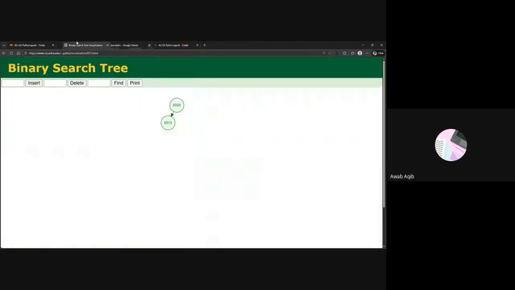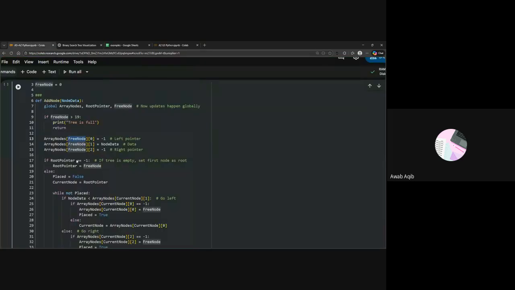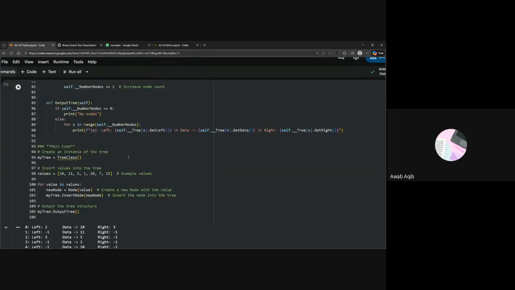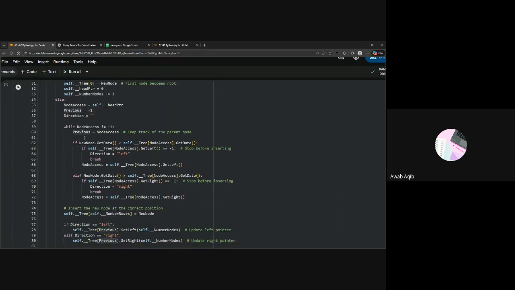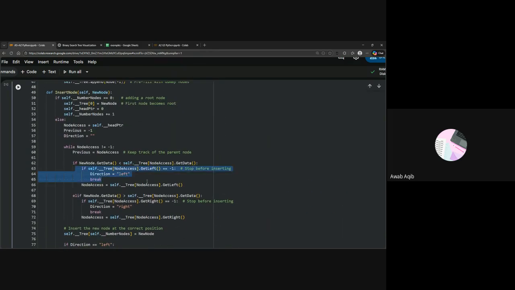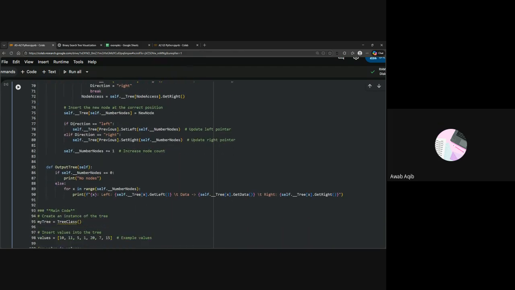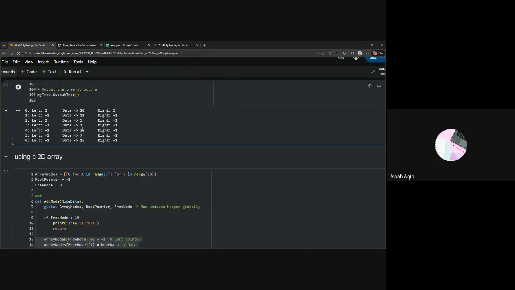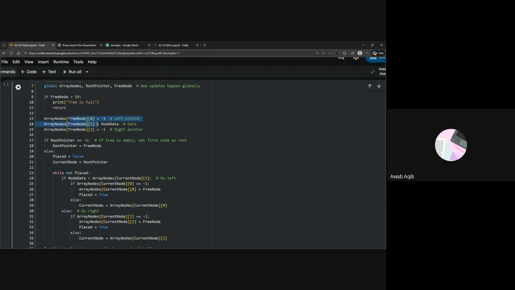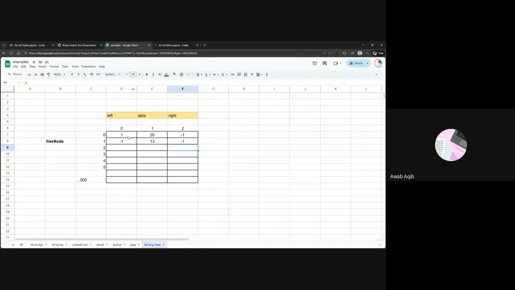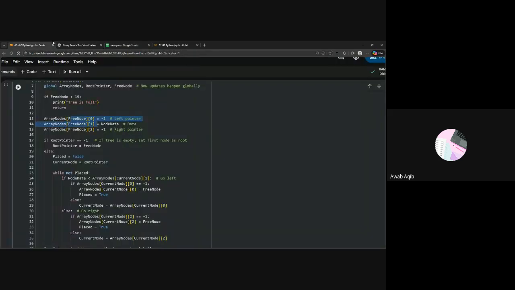Keeping this in mind, now we are just directly putting the value into the array. This is not to be confused with the object-oriented part. In the object-oriented part, we were first finding the right spot to put the node in, and then storing it in the array in the right spot and updating the pointers. Here we're doing the same. We're first storing the values at the next available space, wherever we find the space, and then we change the value of the left pointer and the right pointer.